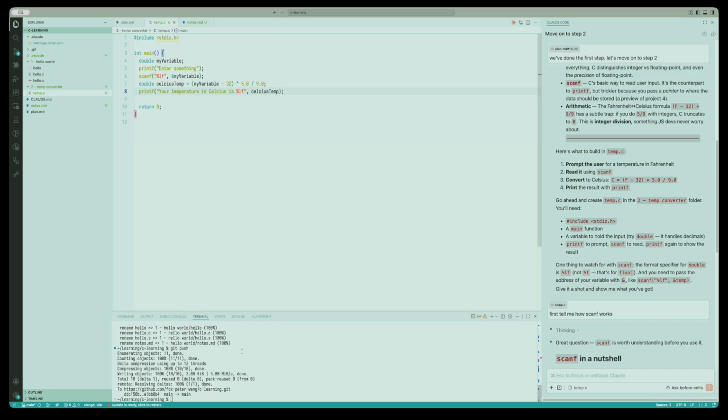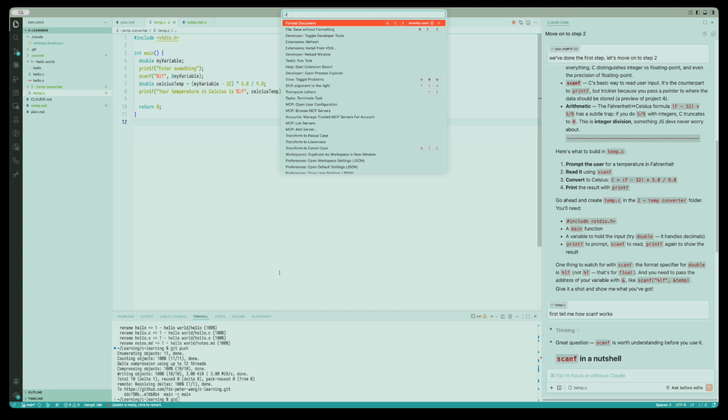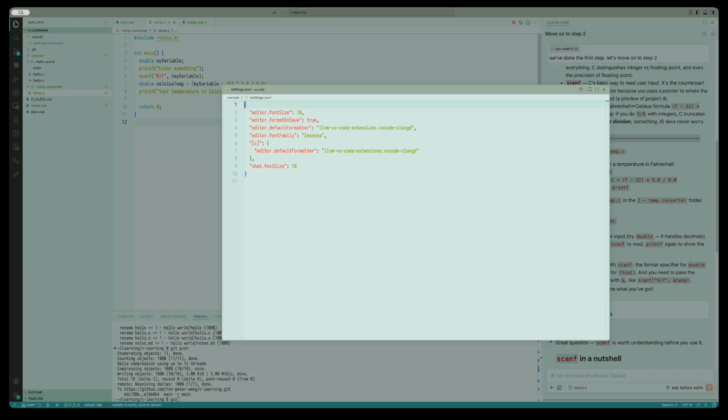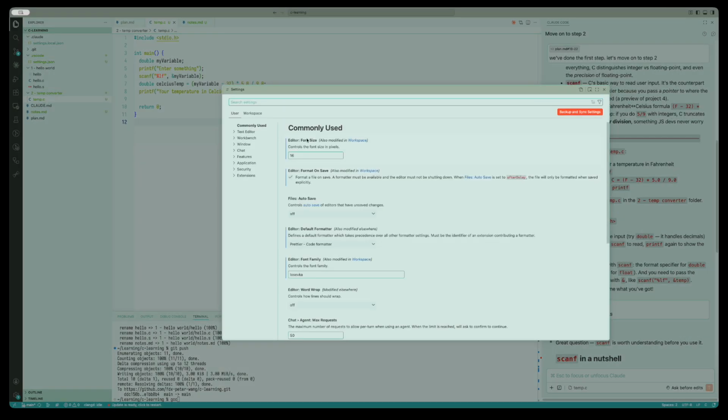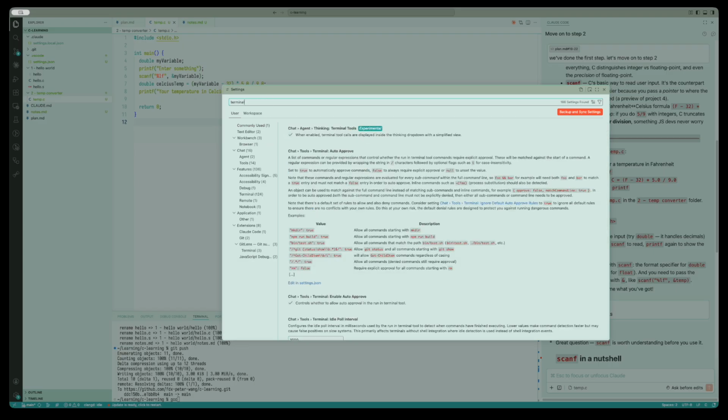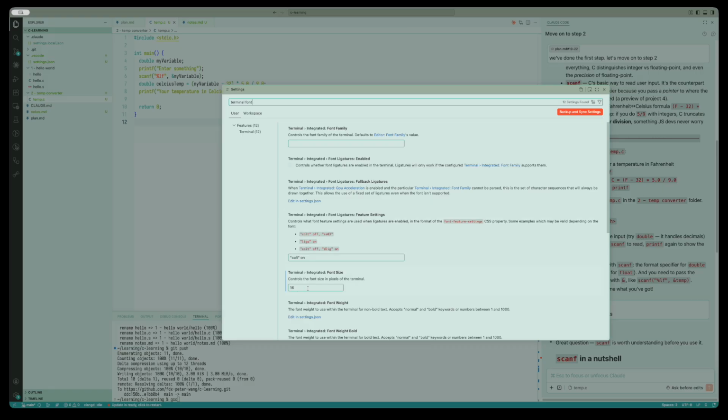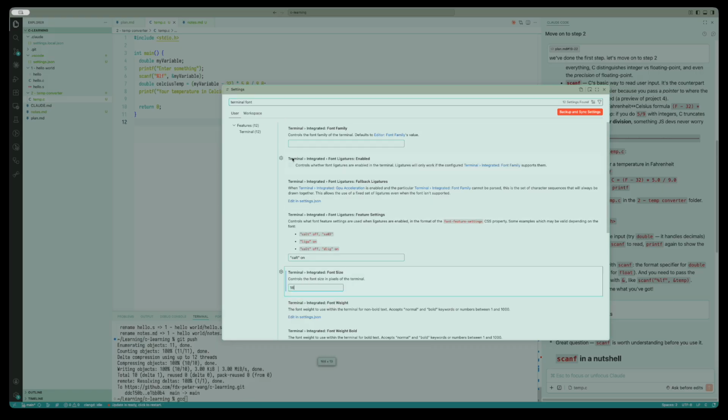But let's see. So what if I compile this now? And let's change the terminal font. Workspace settings. Oops. Settings. Terminal. Font. Let's make that 16 in user, 18 in workspace.